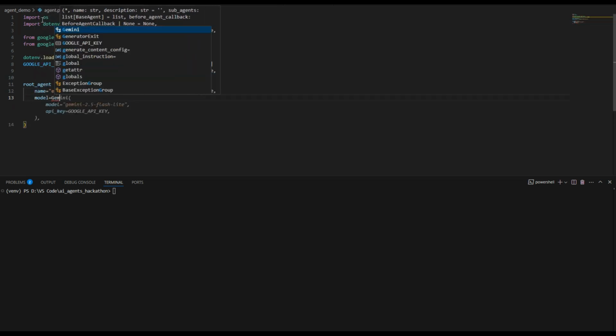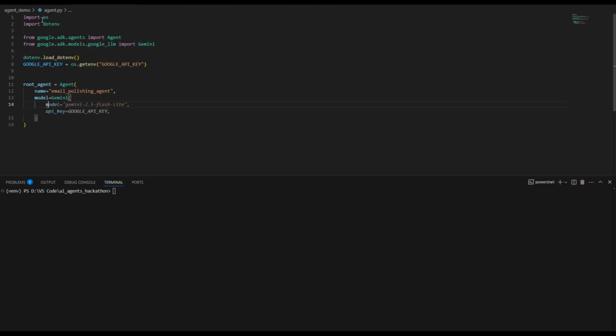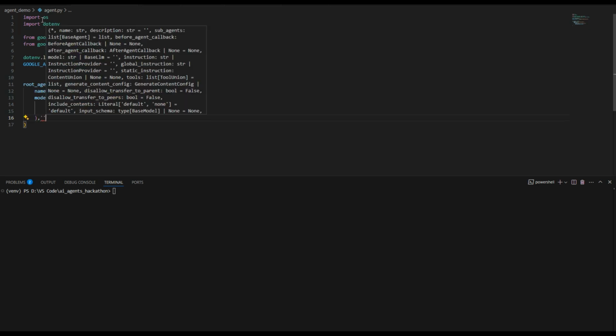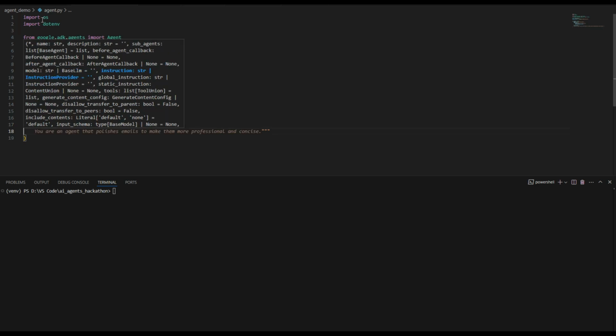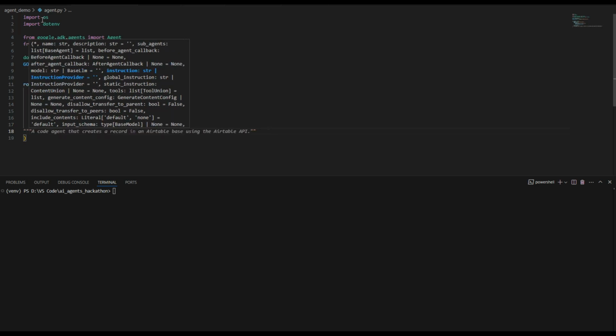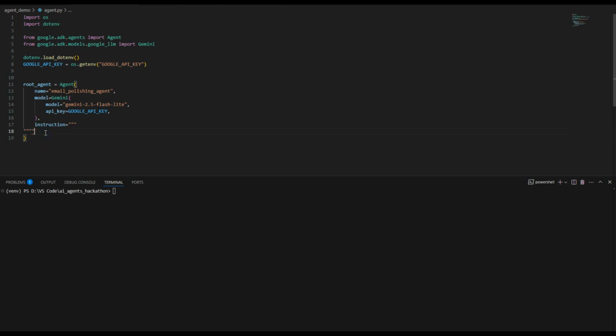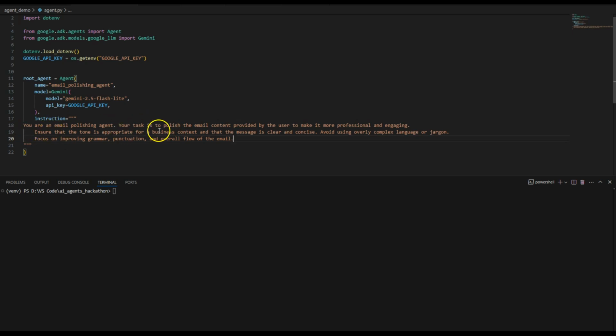For the model, as planned, I'm using Gemini. The model version is going to be Gemini 2.5 Flash Lite, and I just need to give it the Google API key. And then let's put in the instructions, or the system prompt. For the sake of time, I already have an instruction written down. It's basically just telling the system, hey, get this email and clean it up. So I'll copy it over and put it here. So you are an email polishing agent. Your task is to polish the email content provided by the user, blah, blah, blah. You can put anything in that works for you.